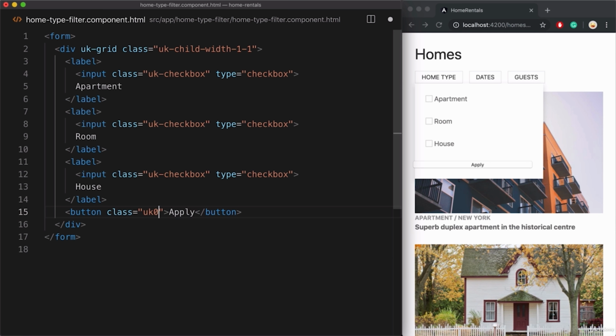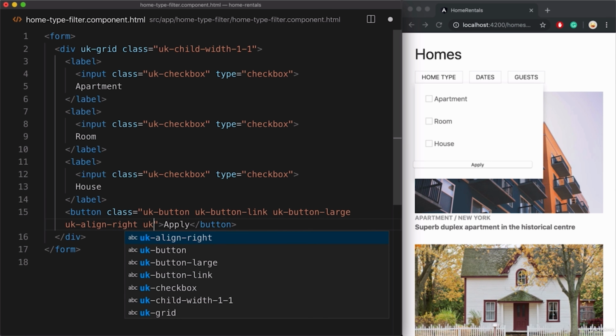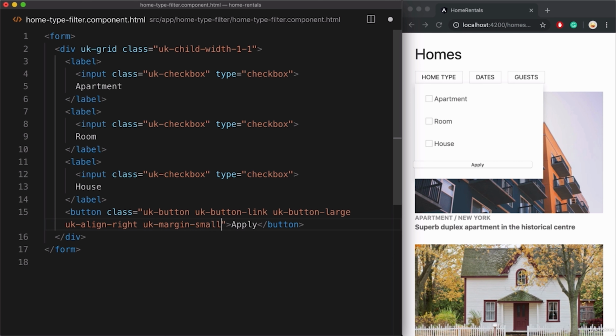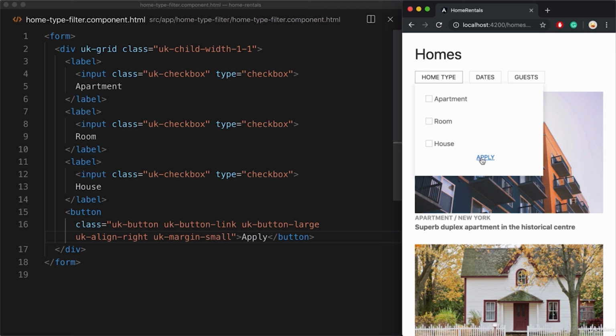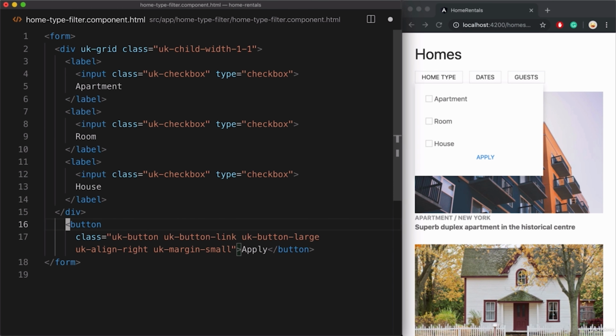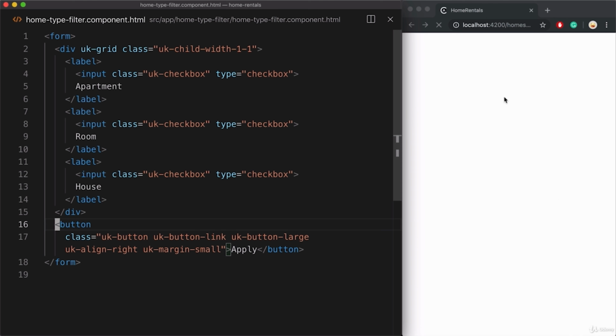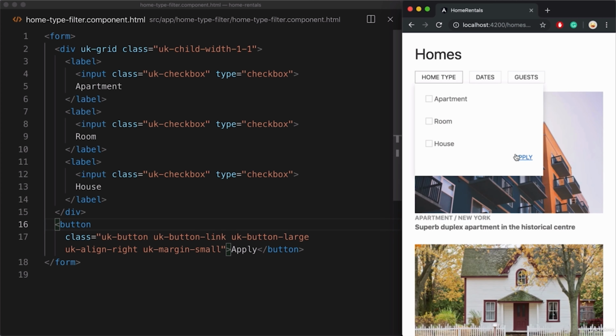And then I'm going to add quite a bit of styling to this apply button. I'm going to turn it into a UK button, and then I'm going to add a link style to this button, and then I'm going to make it large. And then I'm going to align it to right, and also add some small margin around it. Alright, this looks almost good, just this apply button is mispositioned a little bit. So let me take it out of this main div and place it here. And now this looks great.